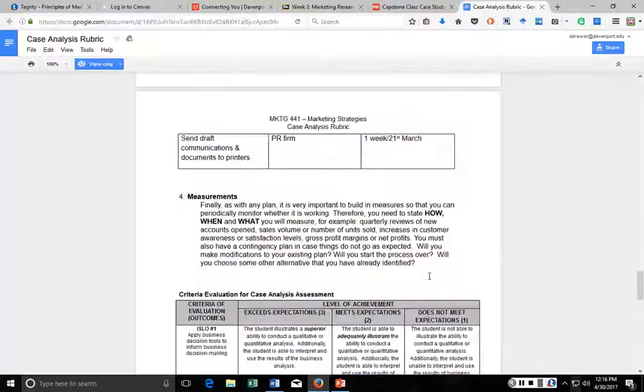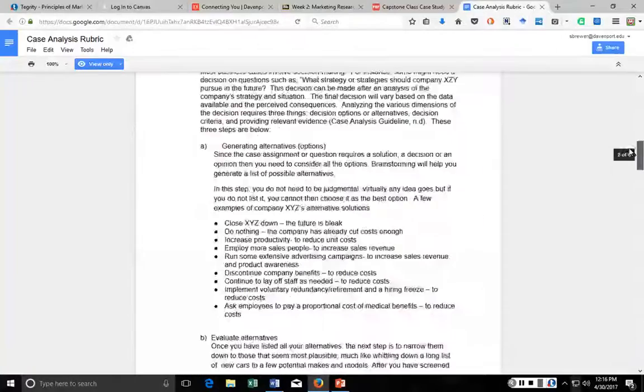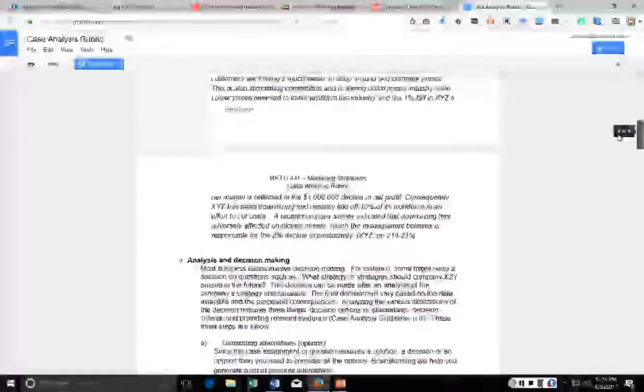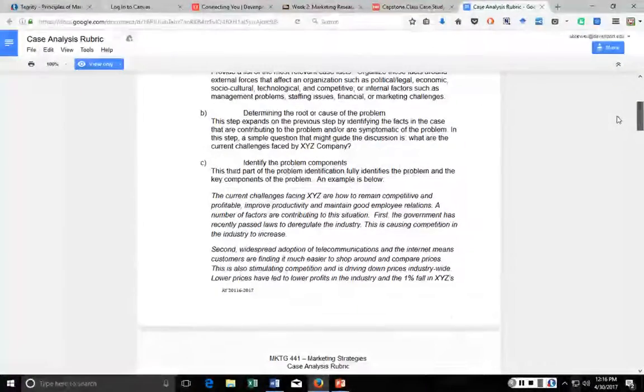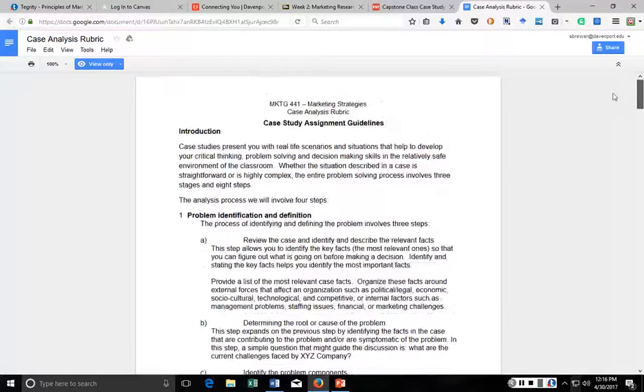And then step 4 is measurements. So very specifically, how are you going to measure the results of your marketing plan? How, when, and what. So I would just urge you to look at this document. It gives some examples of just an XYZ company, which is obviously a fake company. So you want to read that carefully.